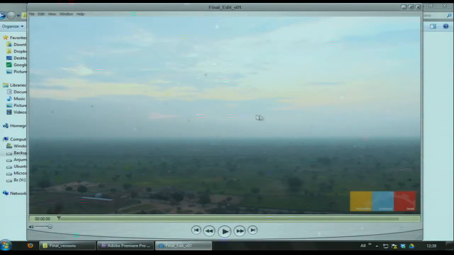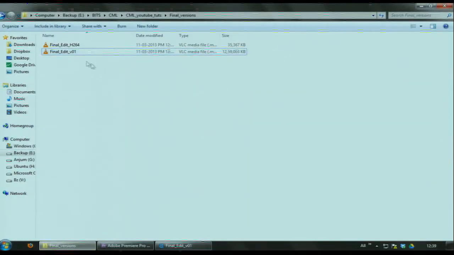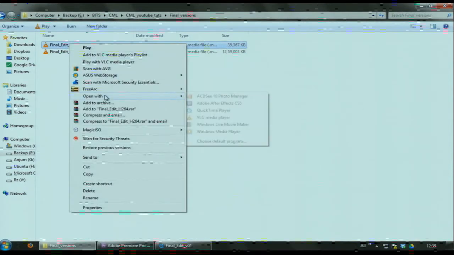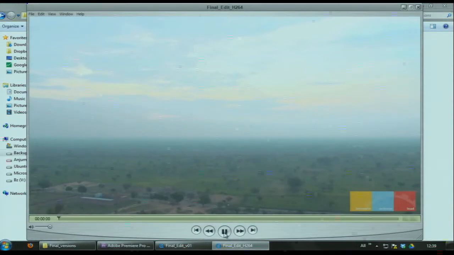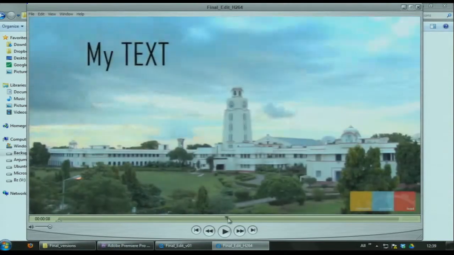Okay, so I have exported the first version, which was H264, and now if you compare, this one was 1.2 GBs and this one is only 35 MBs, and if you play it, you may find it hard to find any kind of difference whatsoever, because the compression was really that good.